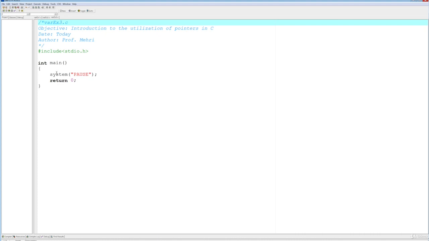As you can see here, I wrote the framework on how this is going to work. I have a function main. I have a function system with the argument pause to hold the screen. Main returns an integer, so that 0 that you're seeing here is what this function main returns back to the operating system.